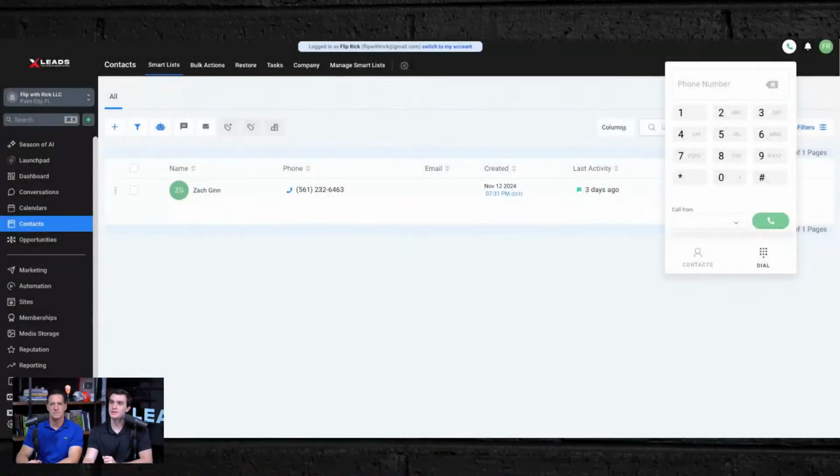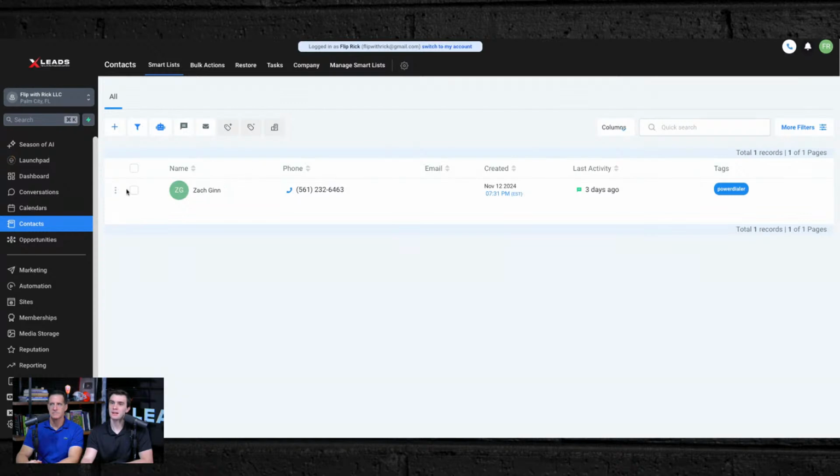Now, the cool part is you can start dialing right now. You can actually create a power dialer, which I'll show you. So, for example, here, if you want to power dial, I'm going to take this lead. So maybe you import like 300 leads.